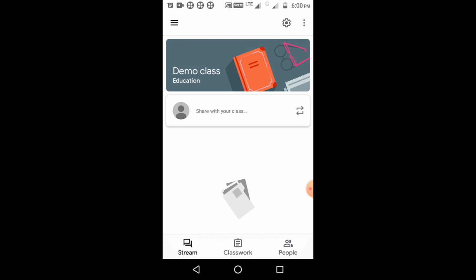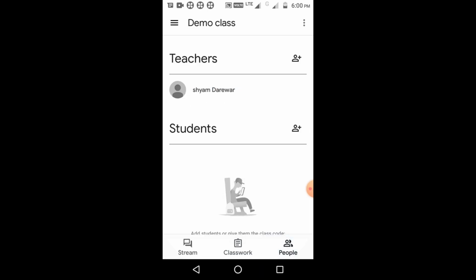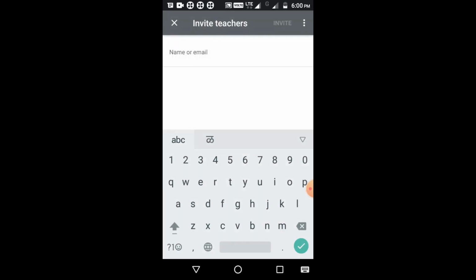Similarly, you can add teachers to your classroom as well. So again in the People tab, we have a first option, teachers. If you want to add teachers in your classroom, at the right side we have a plus sign. Just click here and enter email IDs of your teachers.